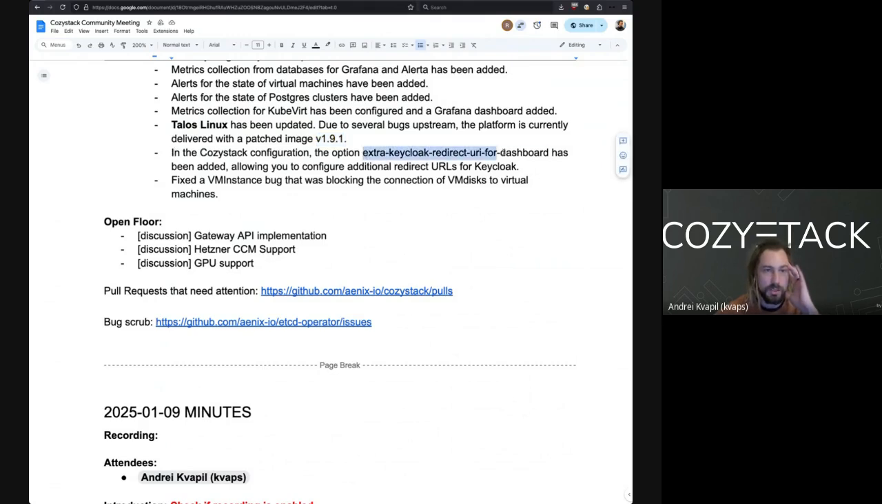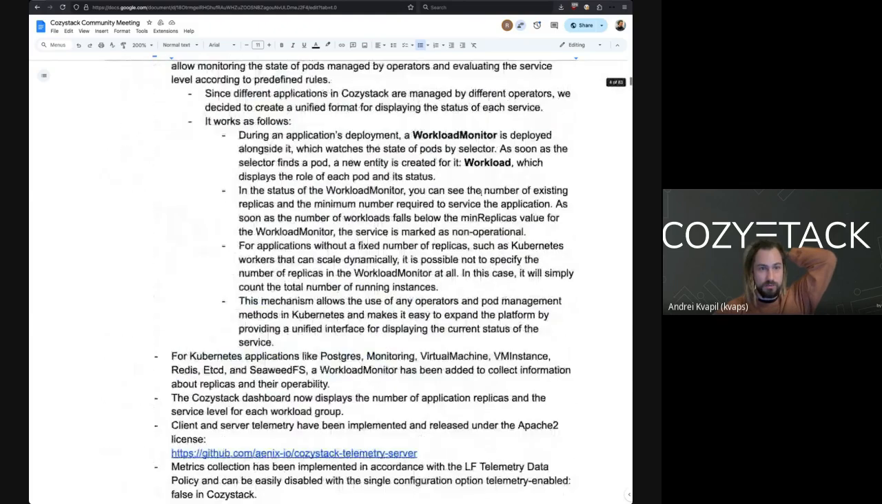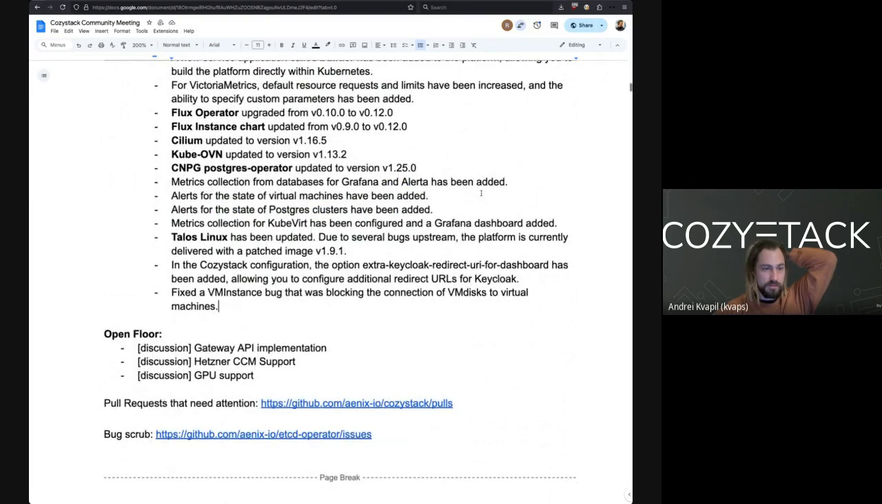We also added an option for configuring extra redirect URLs for Keycloak. And finally, we solved the bug with the virtual machine instance, which wasn't able to point to virtual machine disks. That's it. If you have any questions about this release, I'm ready here to answer them.